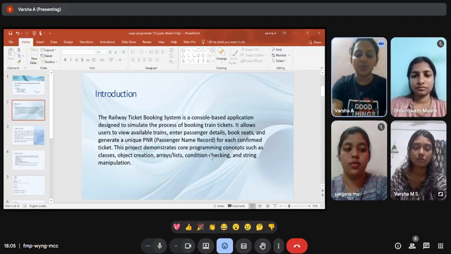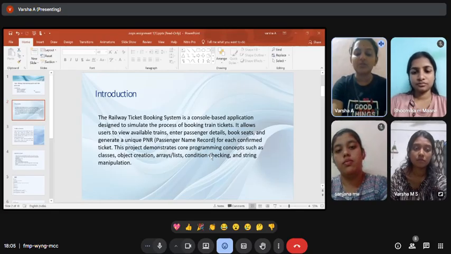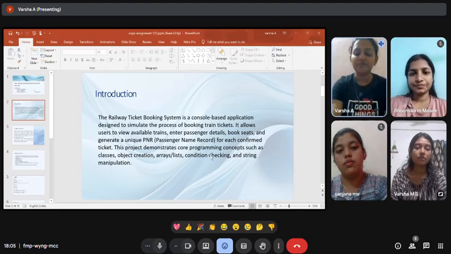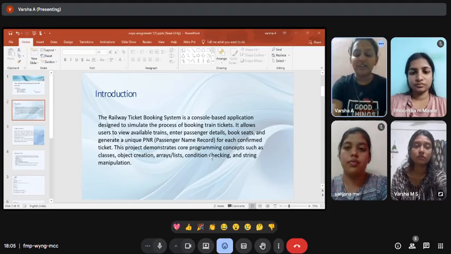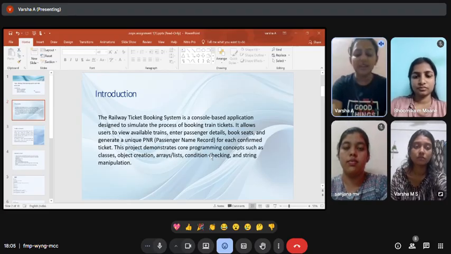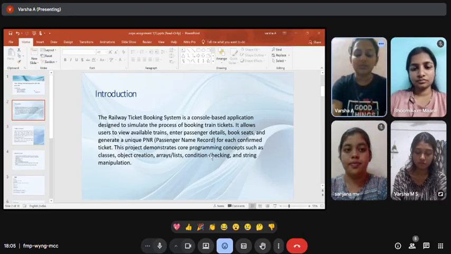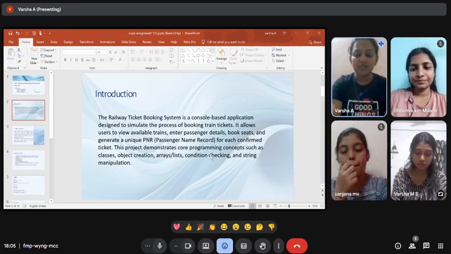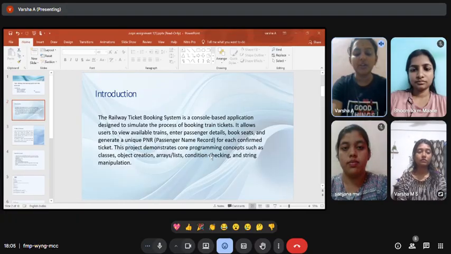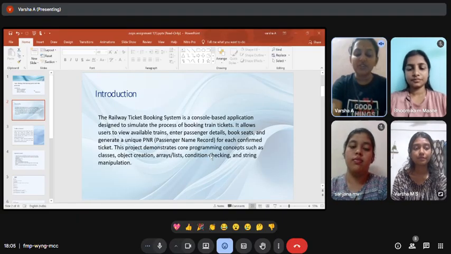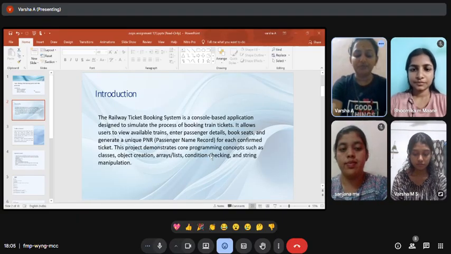The system allows users to view available trains and choose one according to their preference. Users can then enter passenger details such as their names, age, and train number. After that, the system lets users book seats, confirming their reservations. Once a ticket is confirmed, the program automatically generates a unique PNR. This is similar to what you see in real railway booking systems, where each ticket has its own unique code.